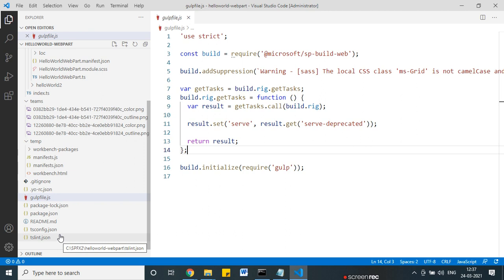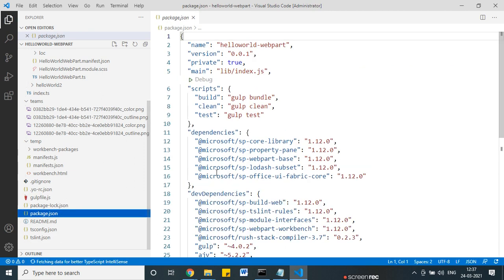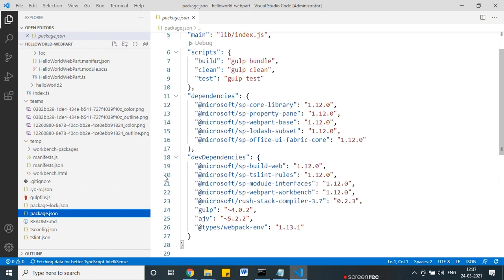After that, package.json. The package.json contains the versions, which package versions you are using. Here are the dependencies, and here the devDependencies. This is for the production dependencies.